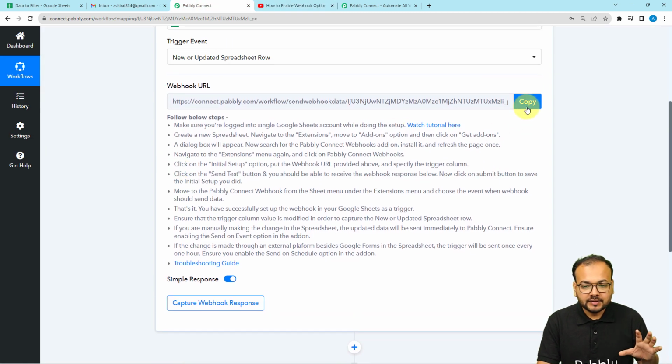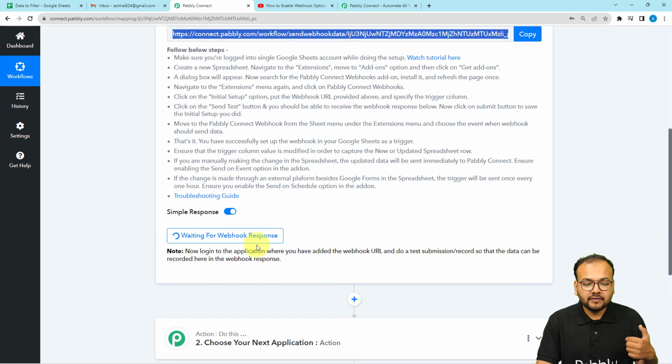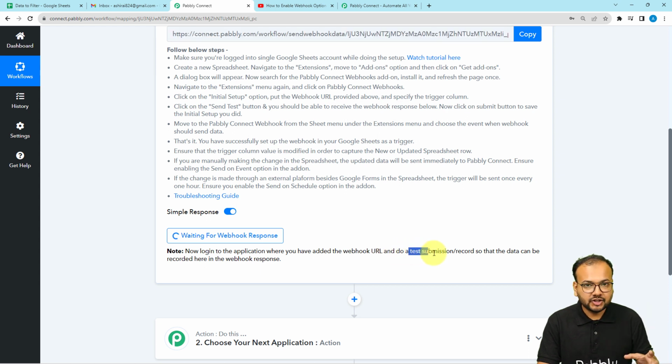Follow this tutorial and you can connect with Google Sheets. When you copy this webhook URL for creating this connection, it will start showing waiting for the response of the connection that you have created. After following these steps, you can bring some test data from your spreadsheet into the response section, and with the help of this test data, we can move forward. So guys, let me show you.